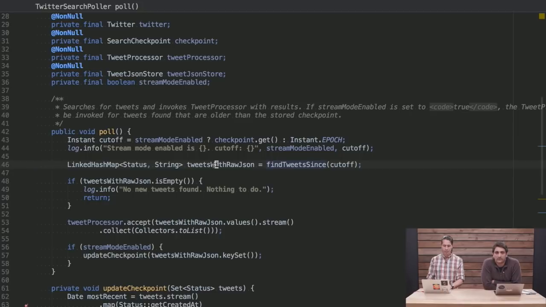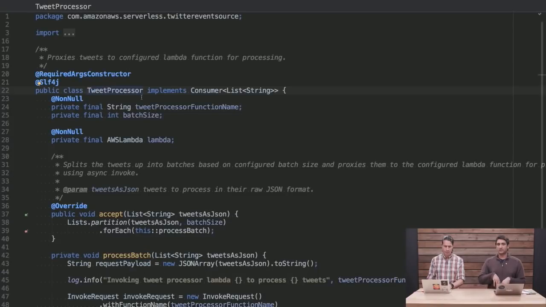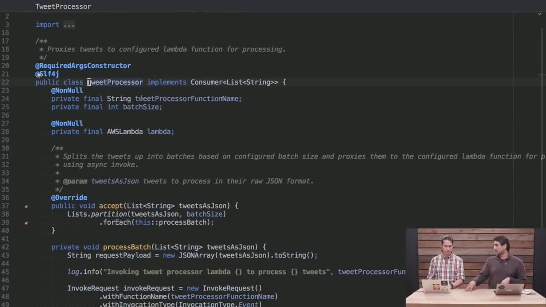Okay. So now I have the tweets as raw JSON. If they're empty, then I just fast return. But if I have them, then I have this tweet processor object, and this is really just a proxy. So I'm passing my raw values as a list into the tweet processor. Okay. And let's take a look at that logic. And the tweet processor is being configured at time of application configuration, or?